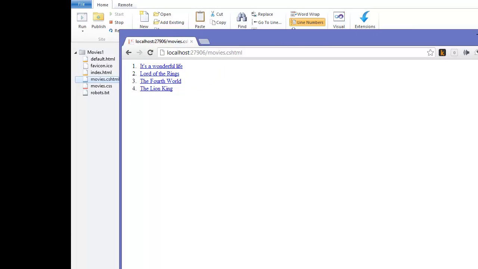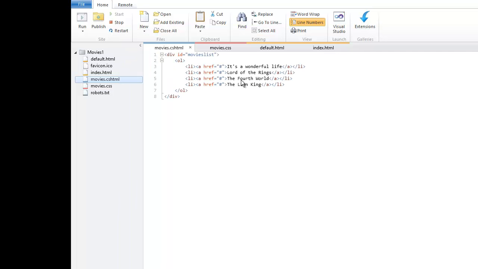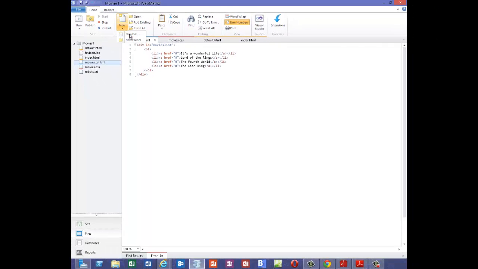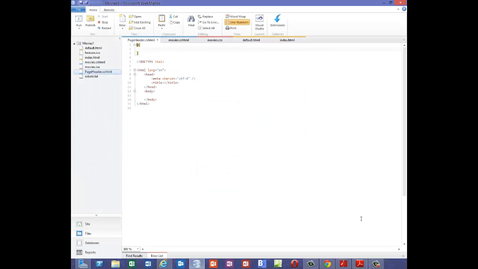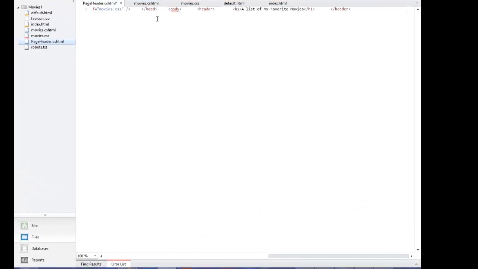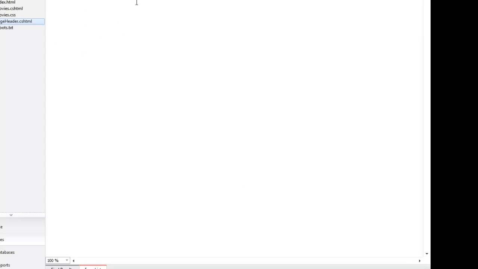So I'll move this back. I'm going to create a new page, new file, CSHTML. I'm going to call this page header. And this one is going to have the top of the original default HTML page. That didn't come out very clean. I'll just retype it.